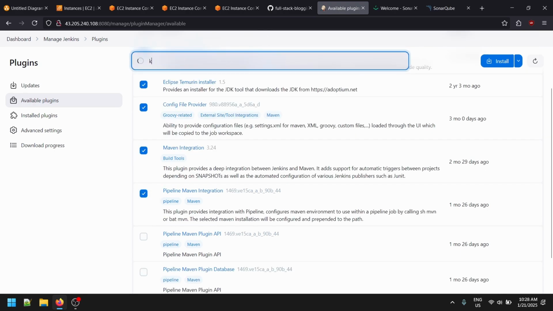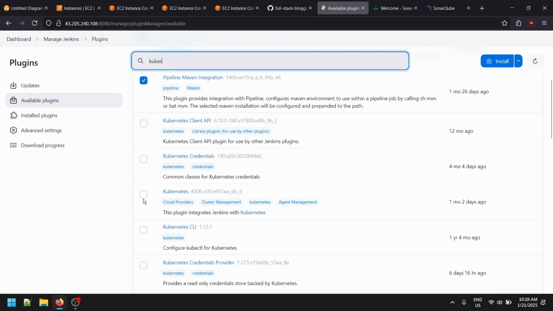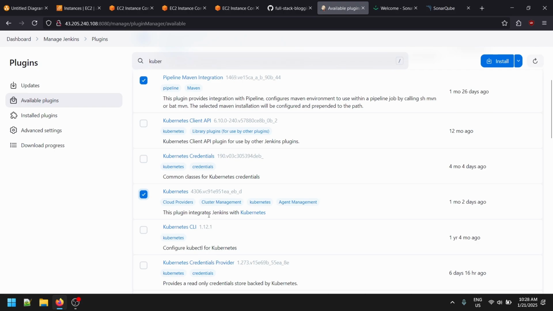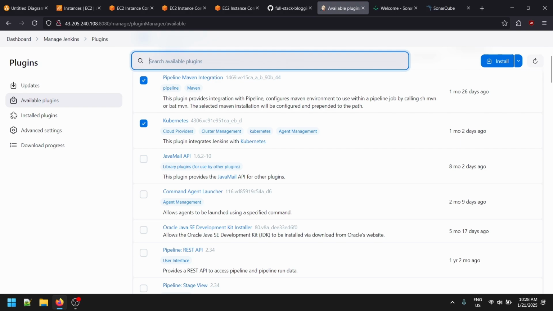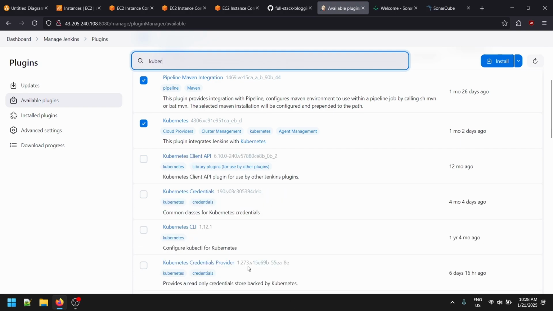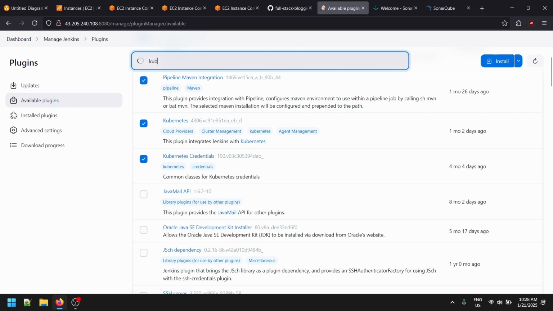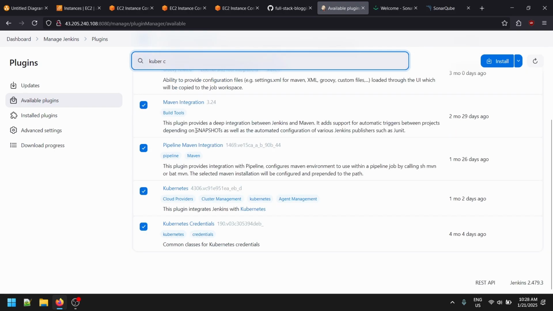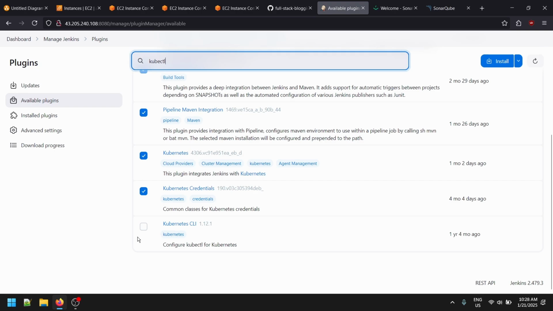We will require the Kubernetes plugin. We will require a lot of plugins. That's why I'm saying, watch the video till the end, and you will be able to run this particular application seamlessly. If you miss any of the tools or plugins or configurations, you may face some kind of issues. So then the kubectl CLI.